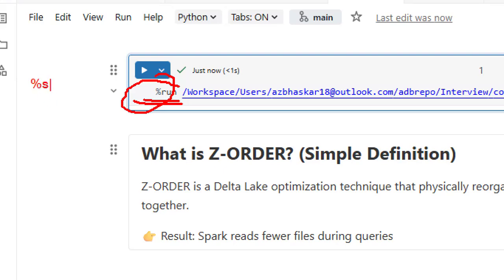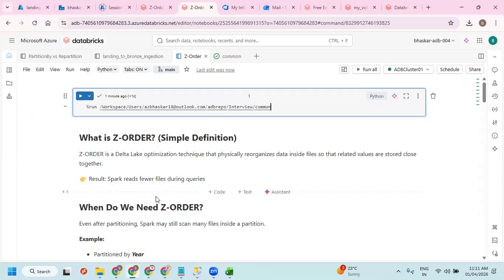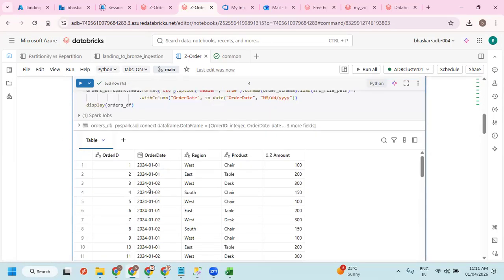Magic. Yeah, SQL we have seen. Magic MD. Magic run. Magic R is there. And Python is there. Okay. To write the code, we are going to use these magic commands. To run the notebook, we are going to use the percentage run. Now I'm able to read the data.